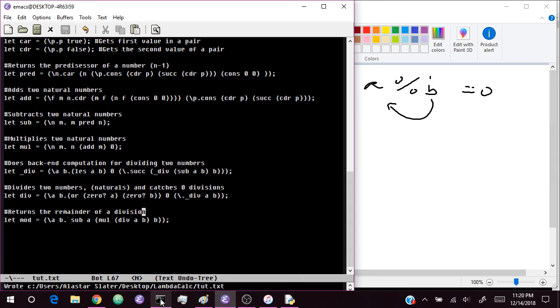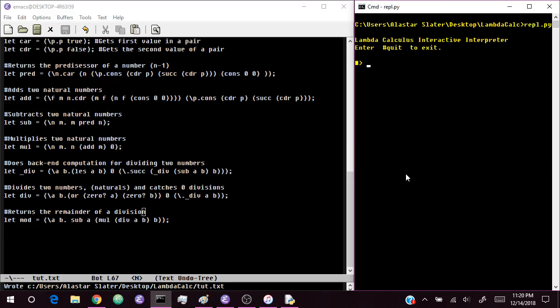So let's take this out for a spin. If I load in all my good stuff, I do mod 9 3. You can see I get back 0. So 3 is a factor of 9. Or 9 mod 2. This should be 1. Indeed it is. So mod works, which is great because I can now check if, say, 2 is a factor of 4, and it tells me it is.